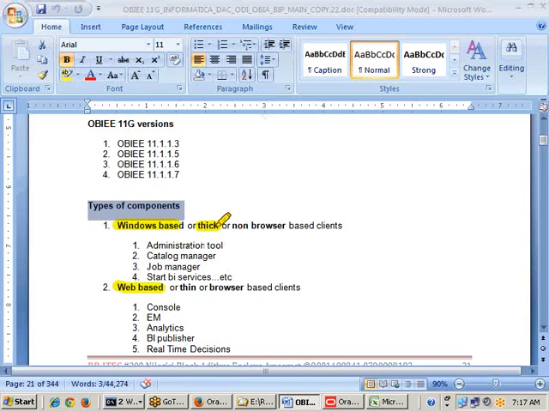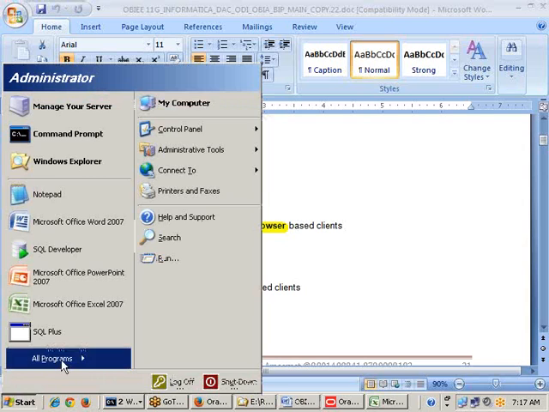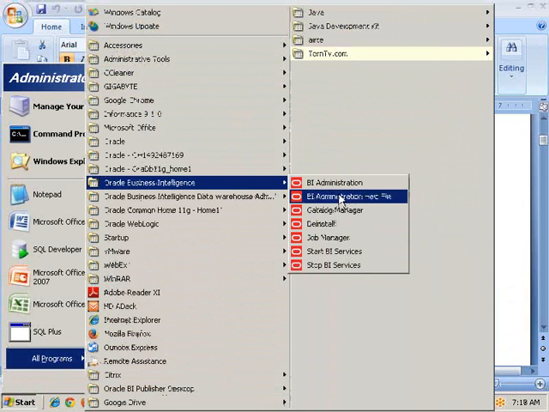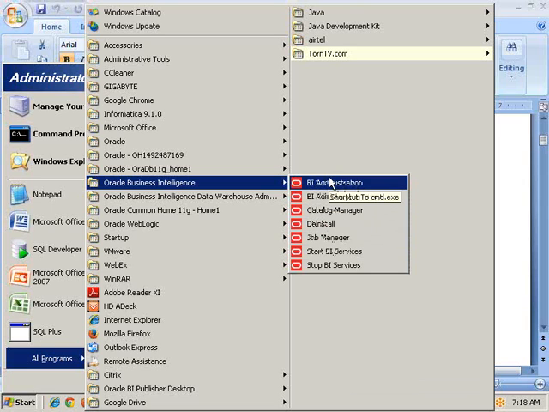Windows-based components are also known as thick clients or non-browser based clients. Examples are the Administration Tool, Catalog Manager, Job Manager, and the BI services. Simply put, whatever you are seeing in All Programs under Oracle Business Intelligence, these are called Windows-based components.